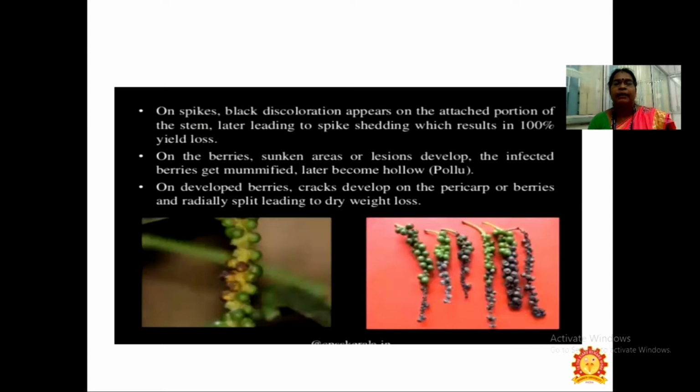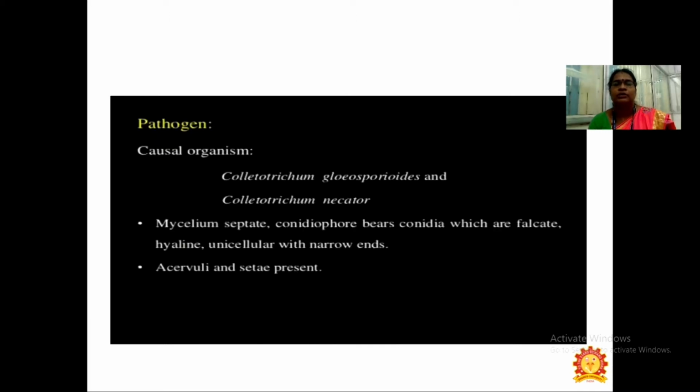On the spike, black discoloration appears on the portion attached to the stem, later leading to spike shedding, which results in 100% yield loss. On the berries, sunken areas and lesions develop. The infected berries get mummified. Later, they become hollow. That's why it is called pollu disease. On development of berries, cracks develop on the periphery of berries and split radially, leading to dry weight loss.